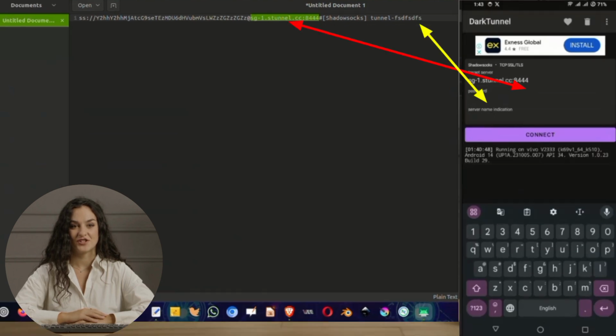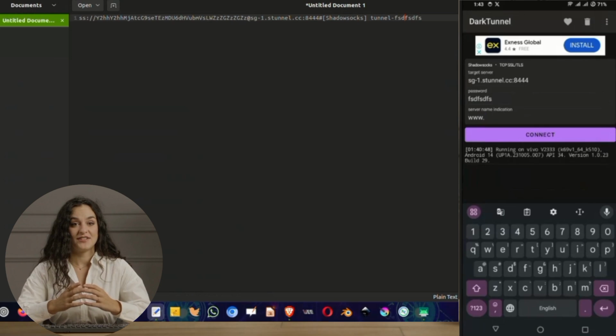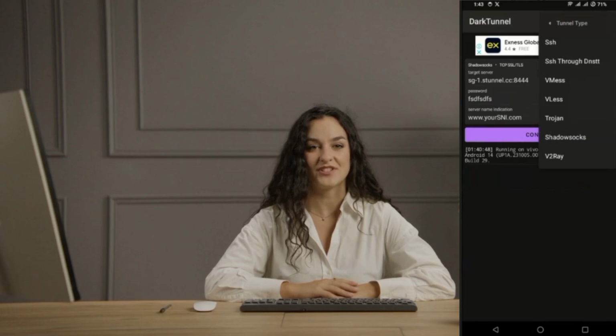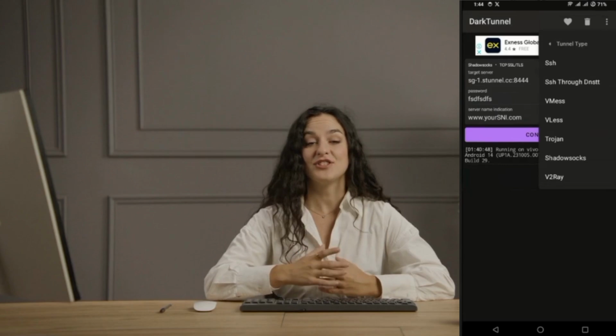If you'd like to use additional protocols like TCP, WebSocket, or TLS, click on the three dots again, select Shadowsocks, and navigate to the network settings. Here, you can enable TLS and add SNI details if needed. Once everything is set up, click the Connect button to start your VPN.